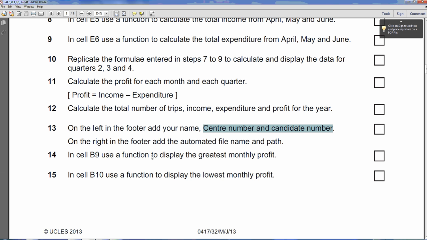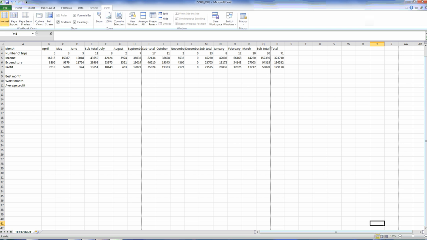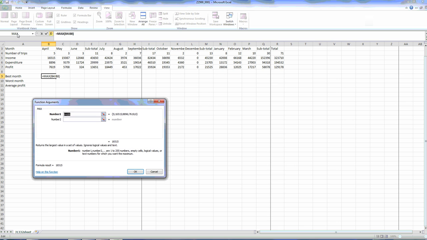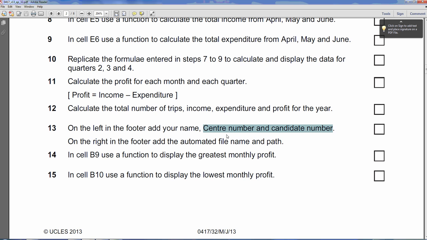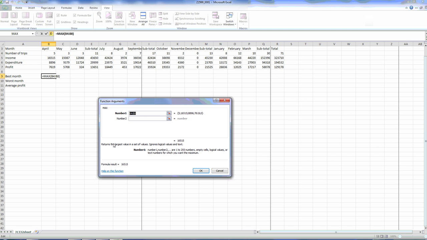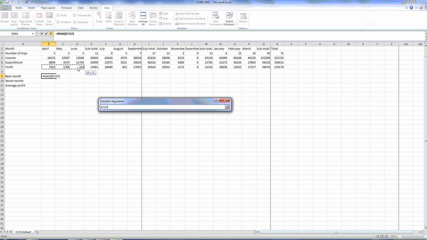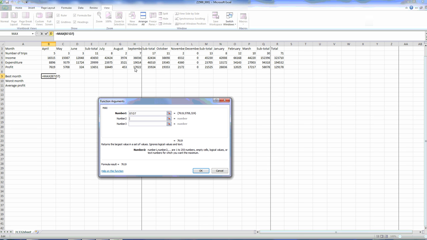Okay, now in B9 use a function to display the greatest monthly profit. This is going to be a max function. The first set of numbers I want to look at, so the greatest monthly profit. So I want to look in these, and then I want to look in these months, and then these months, and then these months, and then these months.